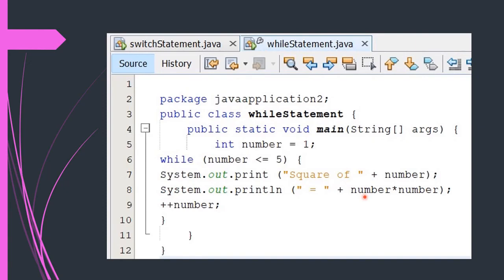So here we are multiplying the number by number so that we get the square of the number. Here we will print "square of number is equal to" the square of number. Here we have written plus plus number. Why have we used this? Let us discuss it in a further slide. First of all, let us see its output.